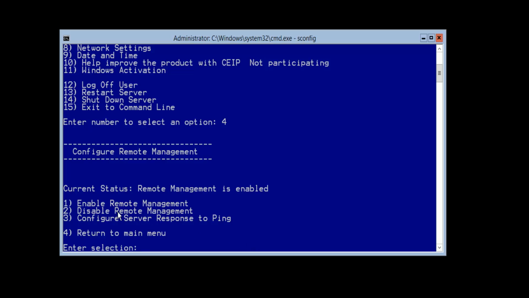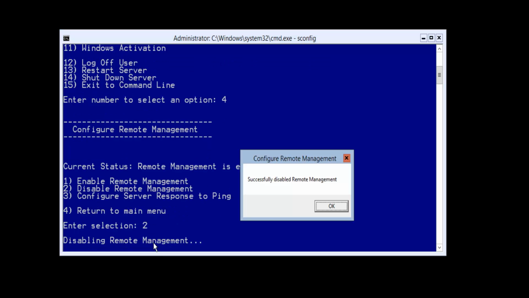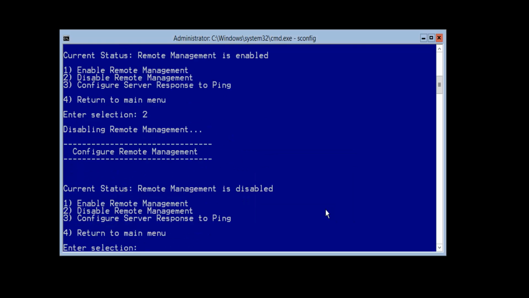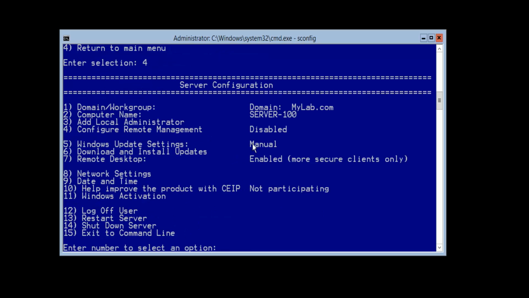When you go inside, it will ask you in a very easy way, like what do you want to do? You want to enable remote desktop management, or you want to disable remote management? So just type 2 because we want to disable it. Type 2, done. Successfully disabled remote management. Press OK, finish. When you type 4, it will allow you to go back to the main menu and press 4, and you can see right now it is disabled.